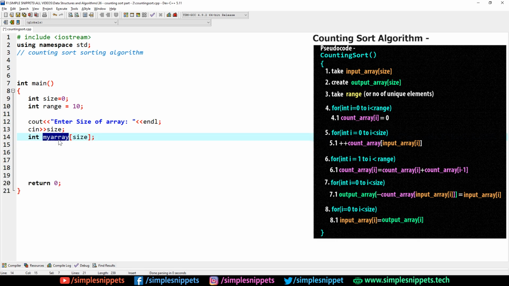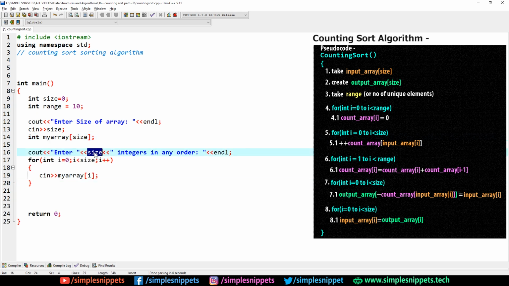Now we have to take the individual elements from the user and store them in our array. For that we have this code. We say enter size, which is going to be taken from the user. So if it is 5, we will say enter 5 integers in any order, and we'll also specify the range, in the range of 0 to 9.